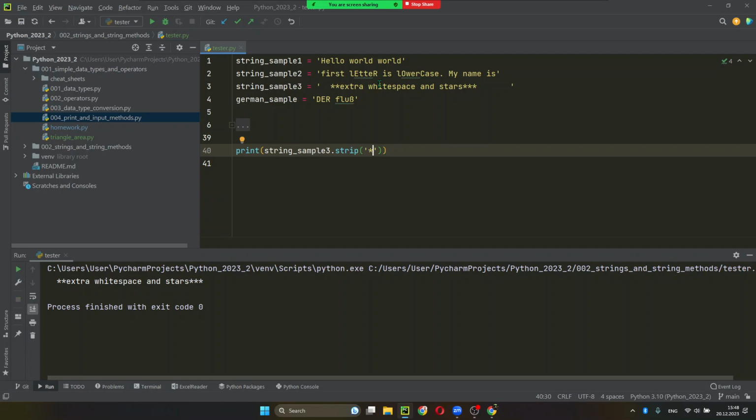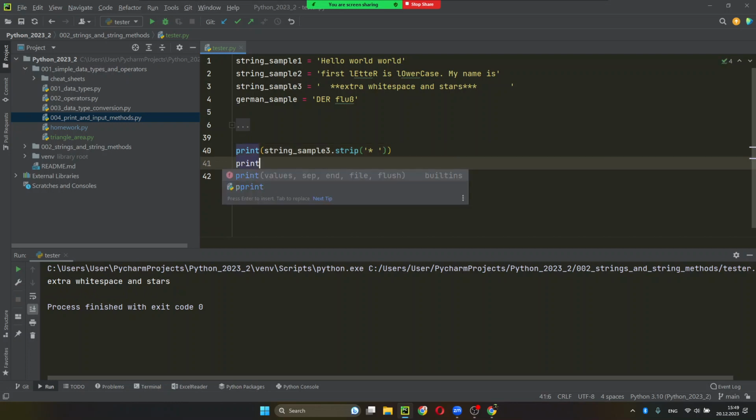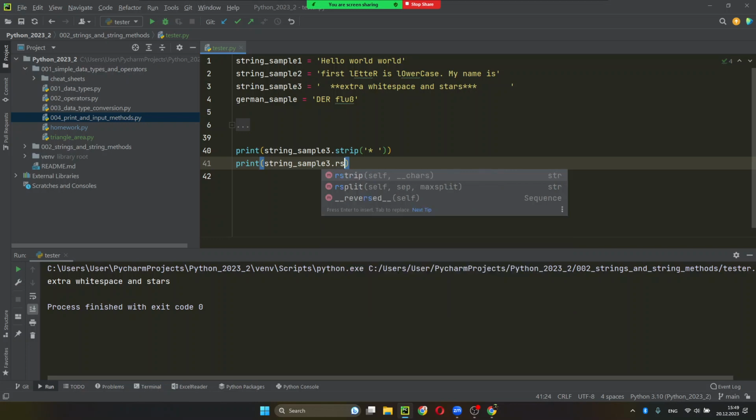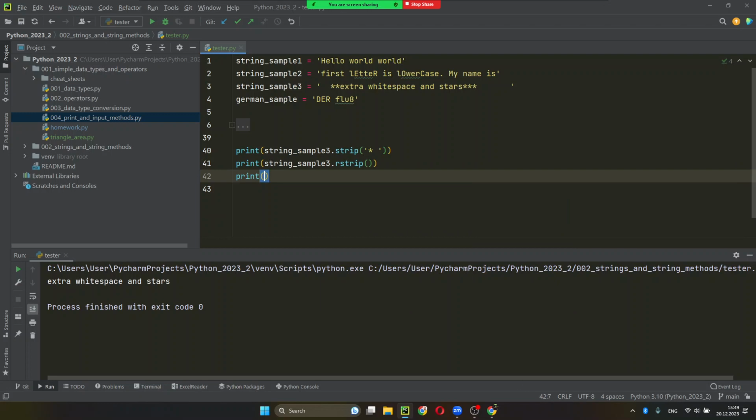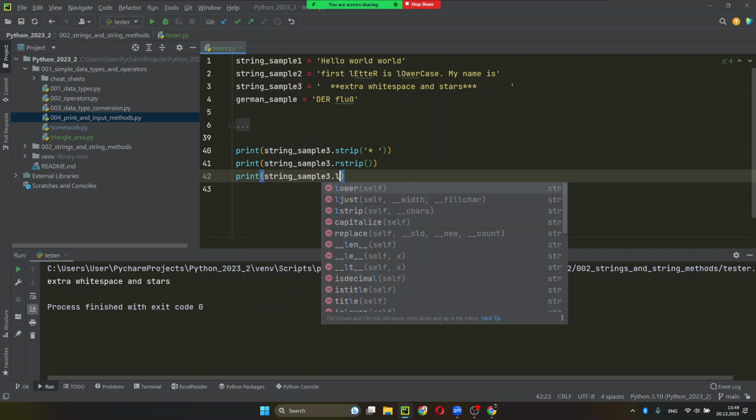It won't delete anything because the string starts with spaces, and there is no space in here, so we won't be deleting anything. If I add a space, then it will be looking for spaces and asterisks. So it will work like that. And let me quickly show you another example. There are rstrip and lstrip methods.